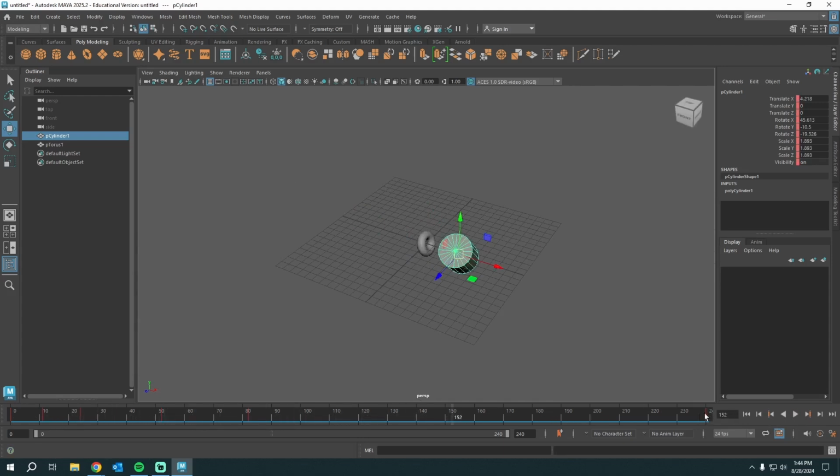Oh, looks like I forgot to set a keyframe. Come here, move it over, press S. There we go. And it's like, dang it, I need more frames.